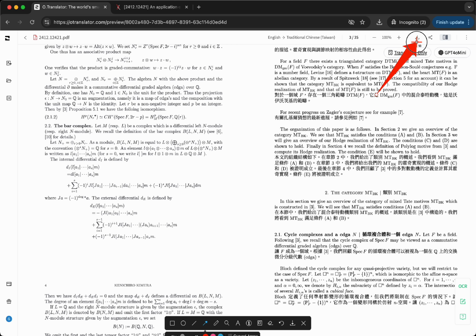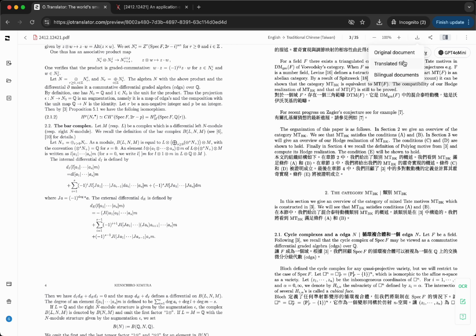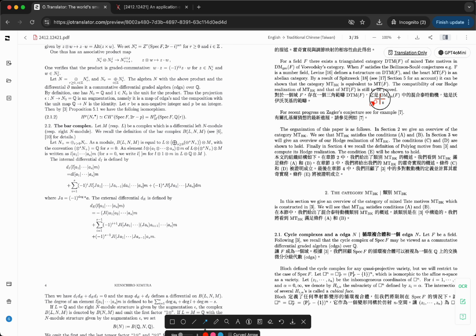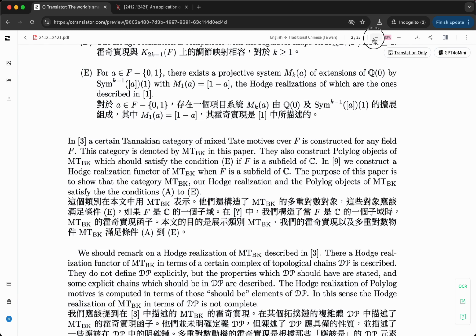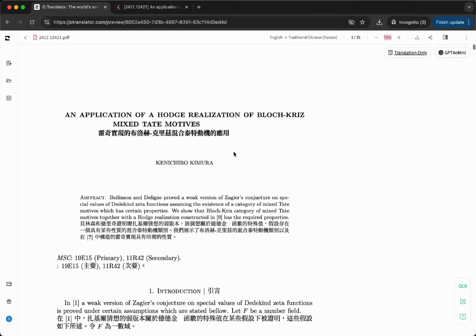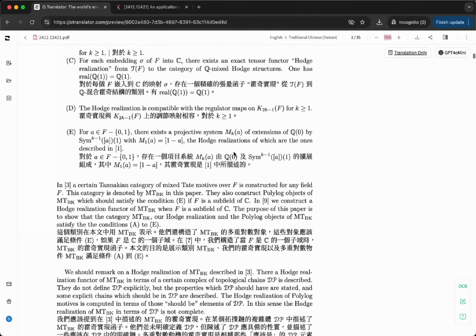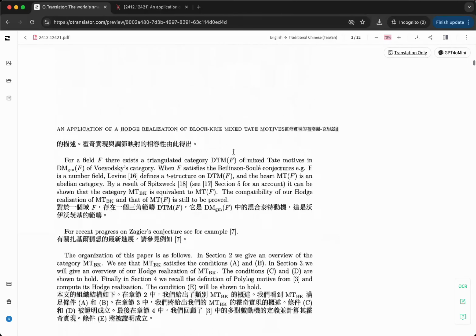Of course, you can also download either the translation-only version or the bilingual version. When reading the bilingual version, you might prefer single-page viewing. Try different methods to find what suits you best. You can select different translation versions based on your reading preferences.